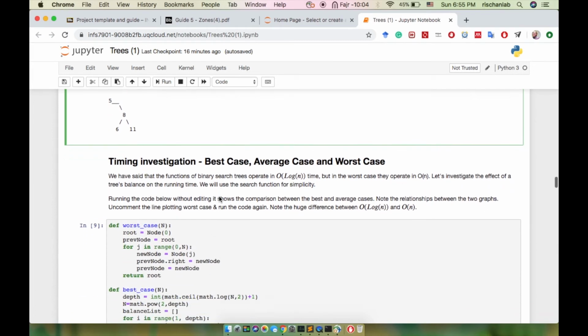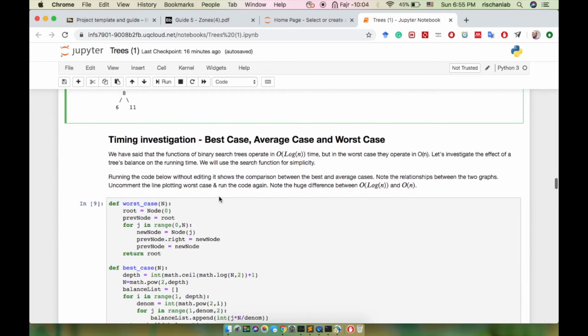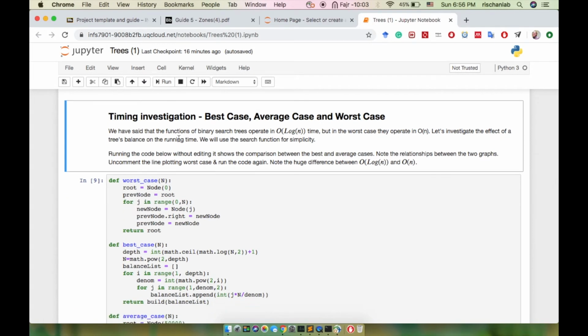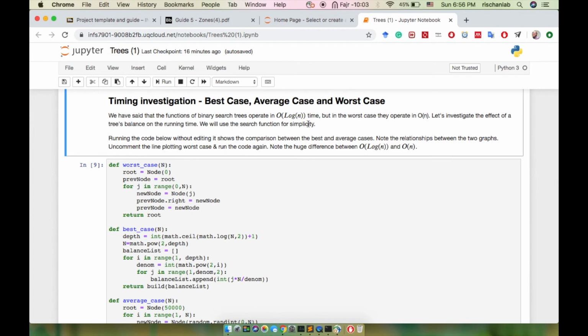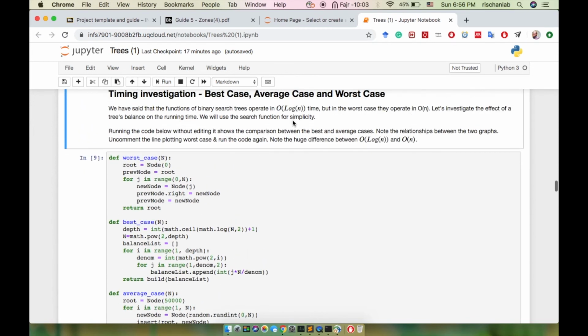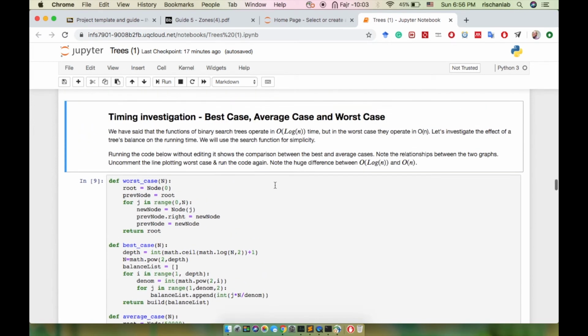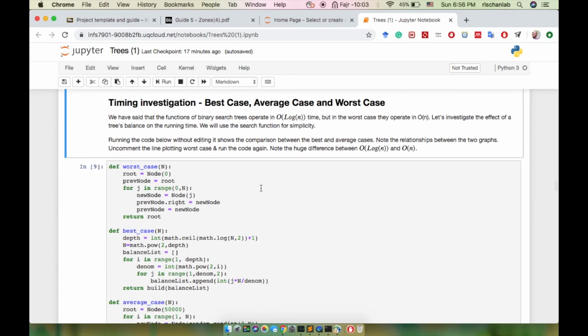Okay, and then how about the timing investigation? So the best case, average case, and worst case. We have said that the functions of a binary search tree operate in O(log n) time, but in the worst case, they operate in O(n). So let's investigate the effect of tree balance on the running time. We will use the search function for simplicity. So in this case, we only use the search function, so no insertion and deletion.